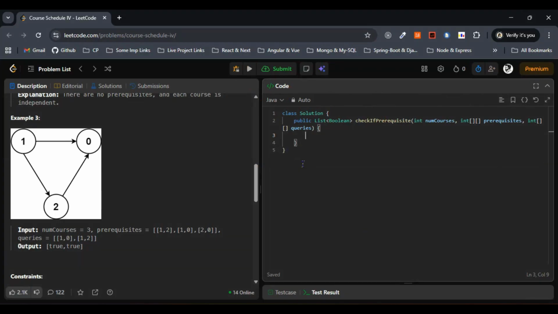Yep. First step, let's create the adjacency matrix. Nothing but is pre of i, j equivalent to true, meaning i is a prerequisite of j. So I'll just go with Boolean here. Let me go with is pre, new Boolean, with the number of courses here. Let me copy this one and paste it over here, and also go with the number of courses again. So we have successfully created the adjacency matrix, is pre of i, j equivalent to true, meaning i is a prerequisite of j. That's what we discussed in the approach, right?